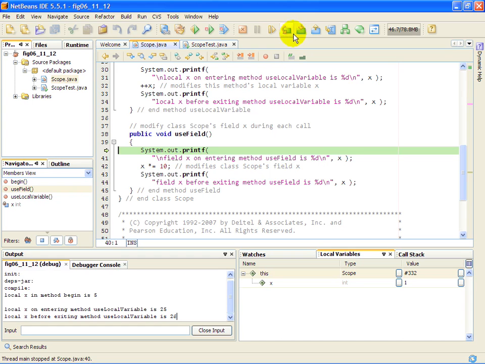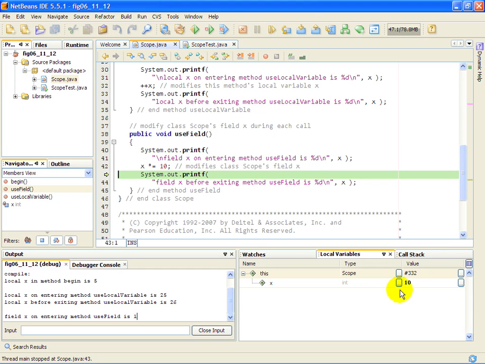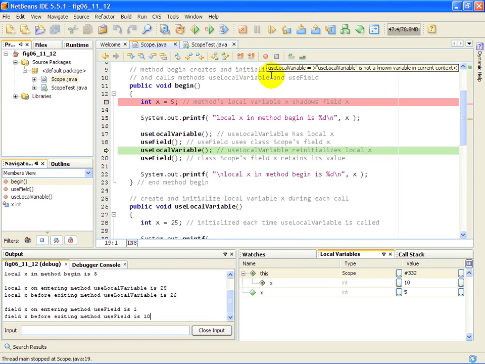So to prove that, we'll do another step over, and you can see that the field x on entering method useField is 1, and you can confirm that down here in the local variables window. Now we're going to change the value of the field, and you can see that its new value is 10. And we're going to step over the next printf again, and you can see that as we're about to leave this method, the value of useField is 10, and now we return back to the caller, the method begin.